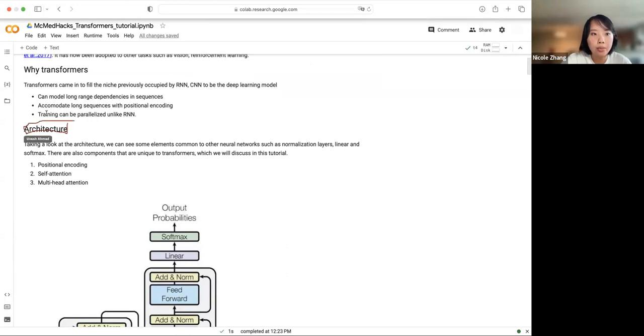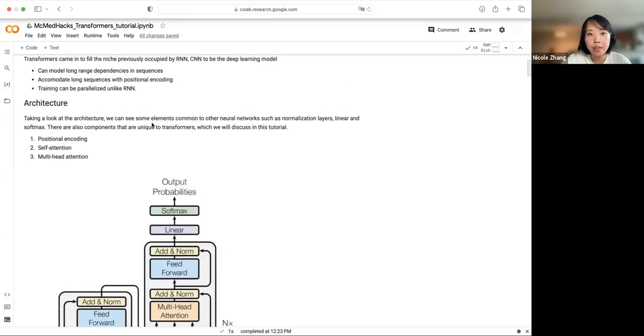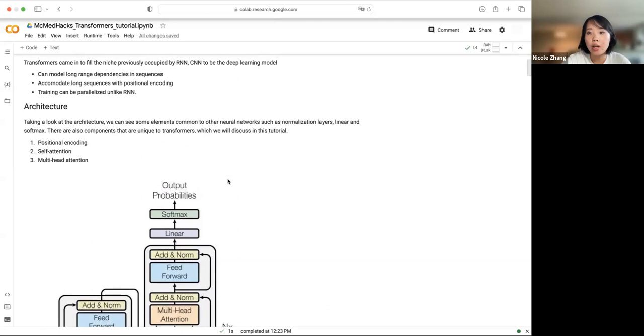As well, training can be parallelized, unlike RNN. One thing about machine learning is how well a model can scale. Transformers can really scale, of course, with a lot of compute power. That's why it's very popular.